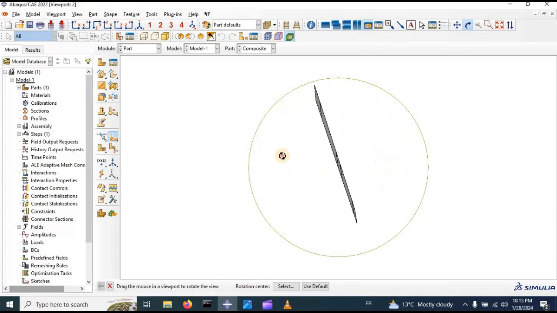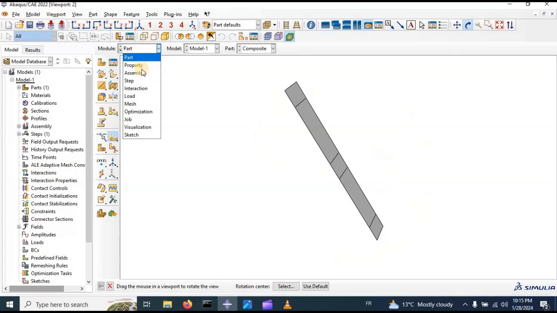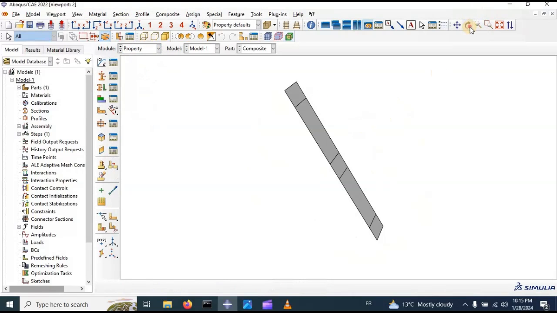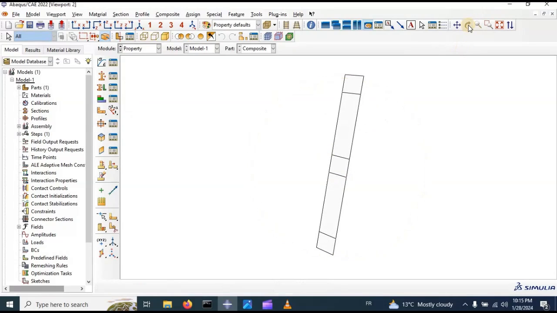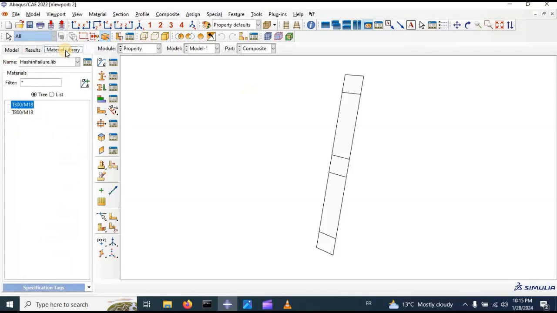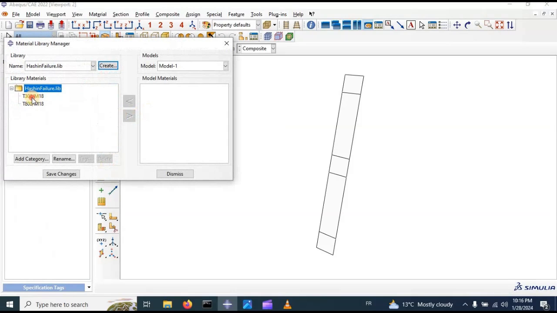Now we go to the module of property. We need to add some property of our specimen. This time we need to import the library of our material. We have Hashin failure library, and we need to import this material, T300M80, and select it. Copy the material from material library to the model.